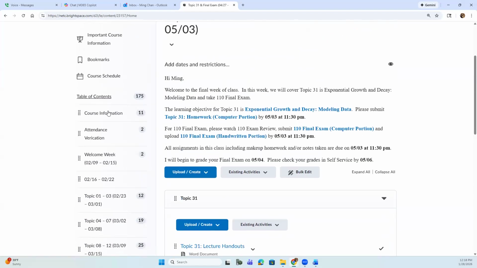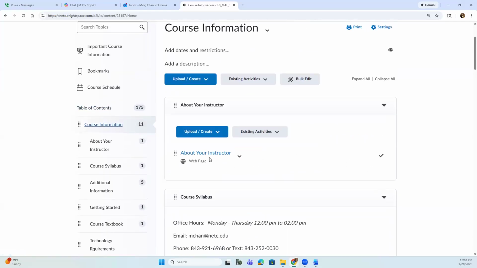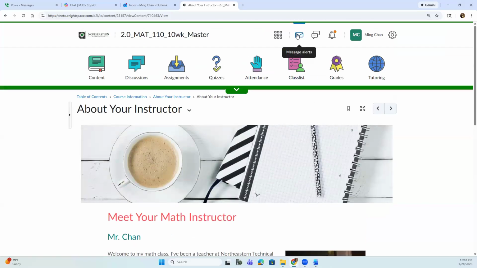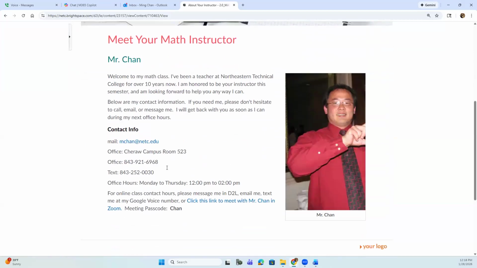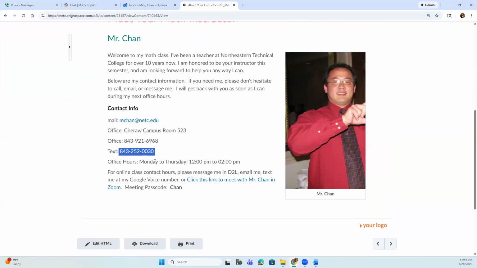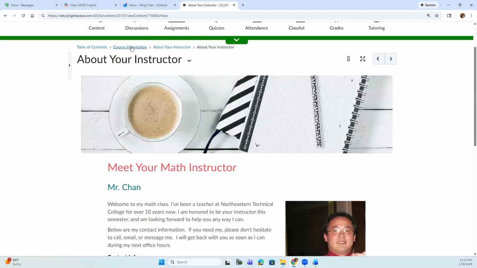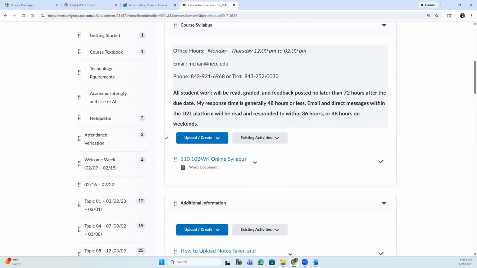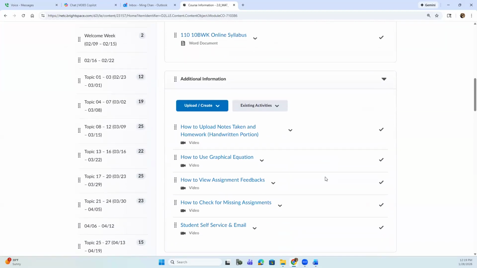Let me go over the course information real quick. My contact information is listed right here under the About Your Instructors. Okay, you can always email me, message me in D2L, which is inside this envelope up here, or you can text my Google Voice if you have any questions. If you need to meet with me in person, please let me know ahead of time so we can meet in Zoom. All right, we'll go over the syllabus here in a little bit.